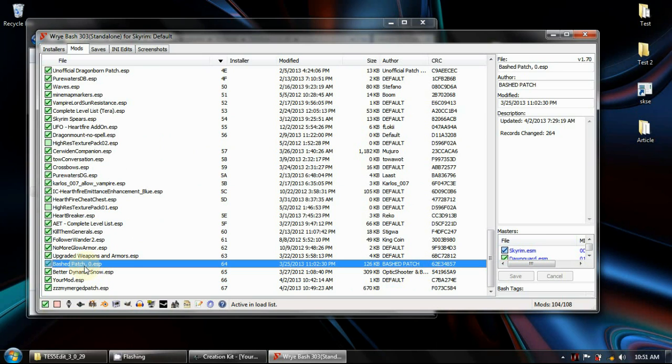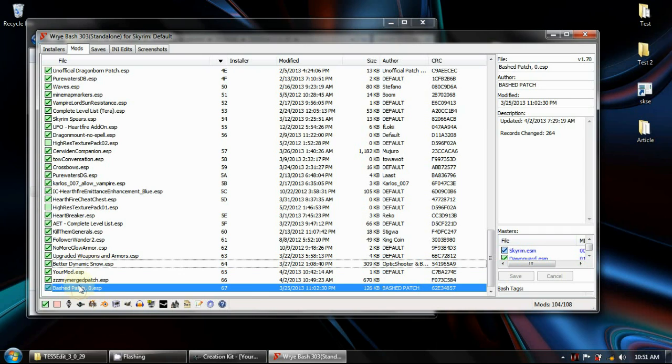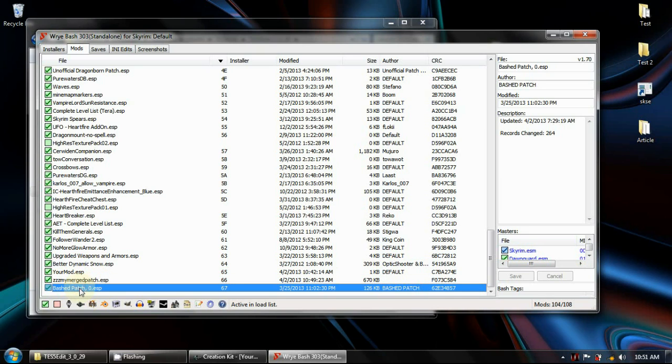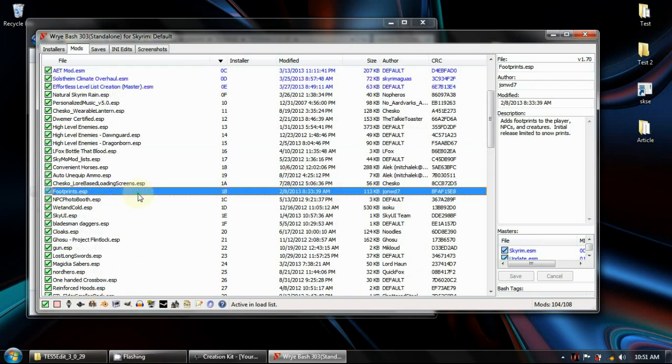Now what Wrye Bash has done is it's made a bash patch for you. It does that automatically. What we want to do is find that and move that all the way at the bottom too, underneath ZZ My Merge Patch, because we want this one to overwrite everything. Because it's going to take this mod into account, the patch that we made, and it's going to take the level list into account. And that's very important that we have this underneath, obviously, to make all the necessary changes.